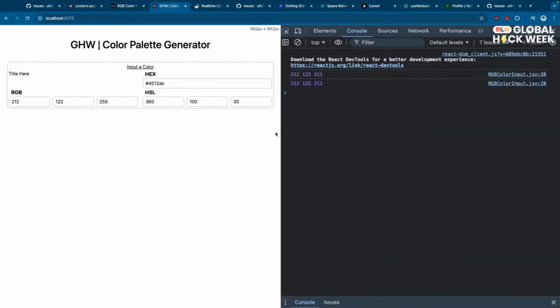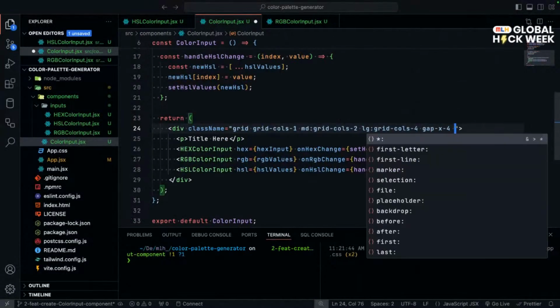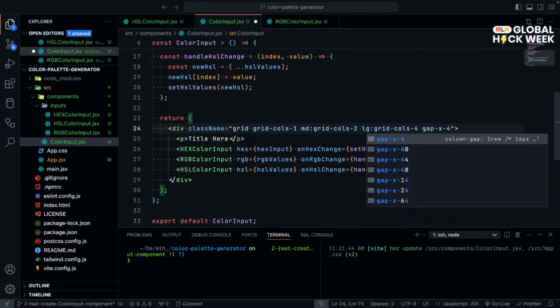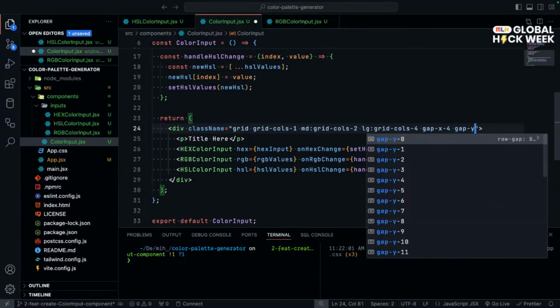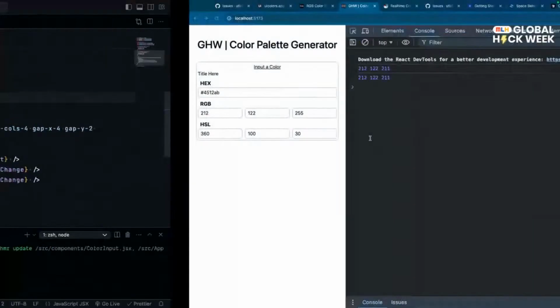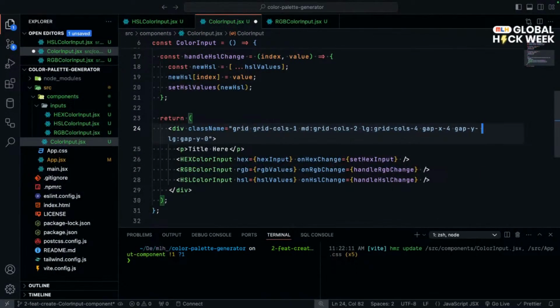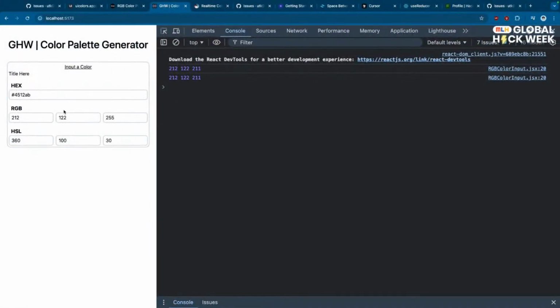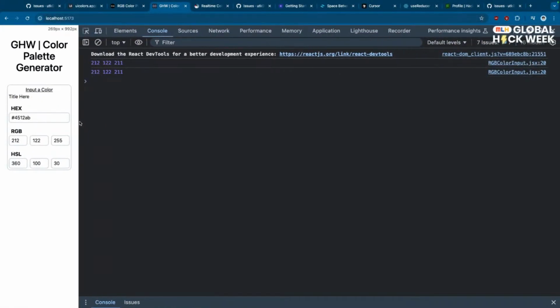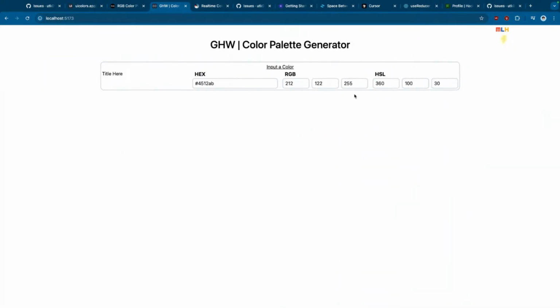And if we go smaller, what's happening here? They are going one below the other. So we can say that on small screens, gap y should be like 2, but on the large screens the gap y should be 0. So we don't want any top gaps on large screens, but on small screens we want it, let's say 4. Yep, that's good, better, right? Okay, so completely responsive, at least for the time being, with good enough separation in between them. So I think this is good.